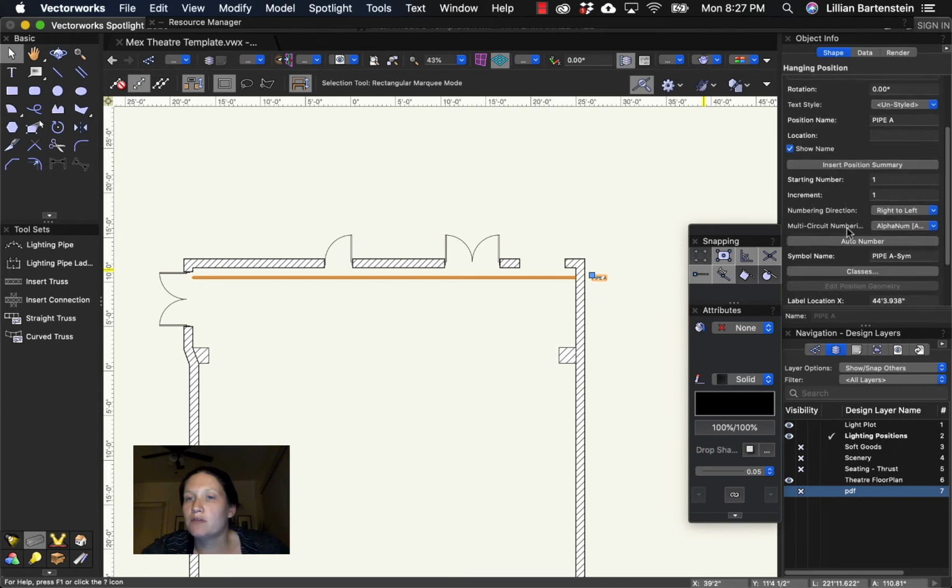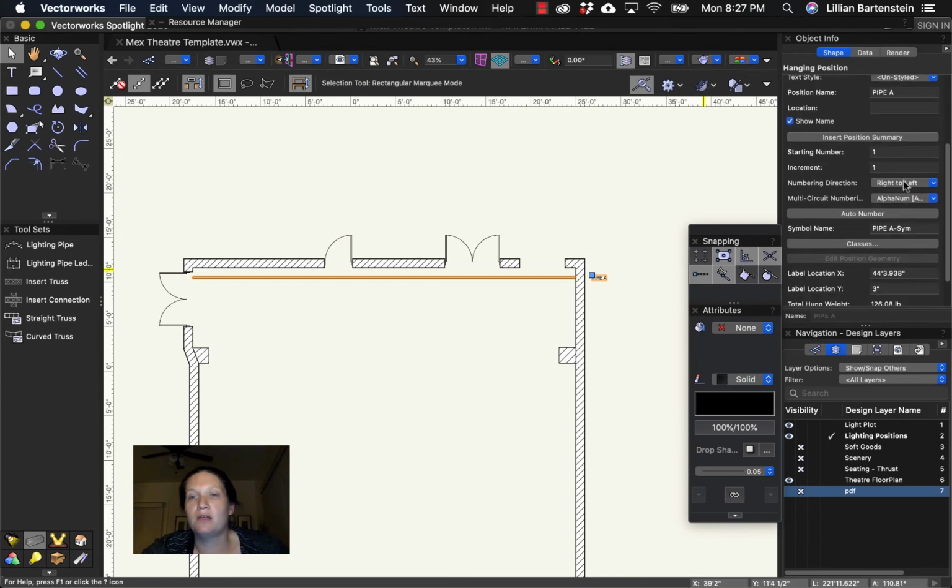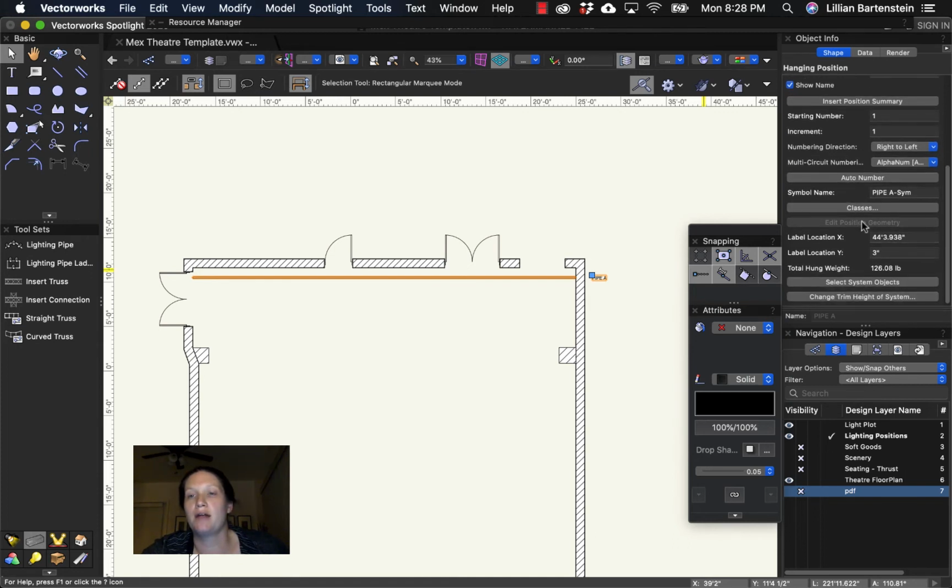Numbering direction, right to left. That's something that you can choose. So if you're trying to number from left to right because your whole thing is facing the audience, then you can do that, or you can number right to left, which would be standard in a proscenium setting. Okay. Auto number, great. It's going to do all of that numbering for you, which is going to be great.